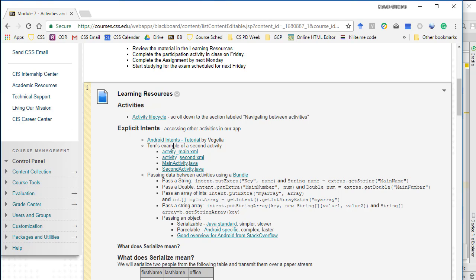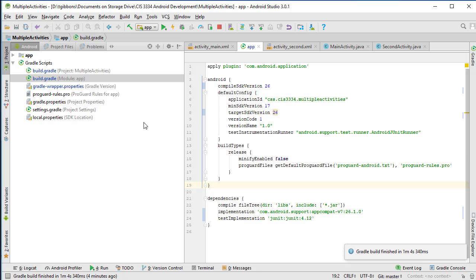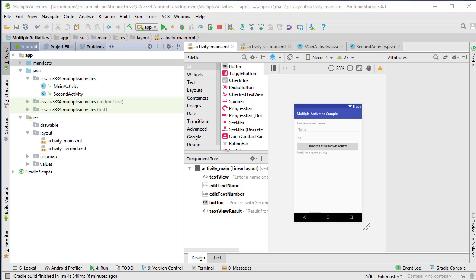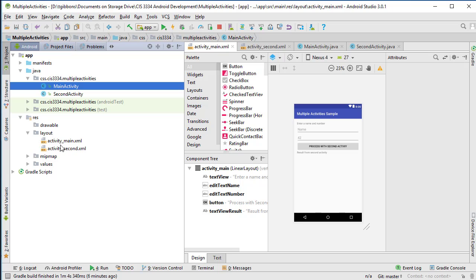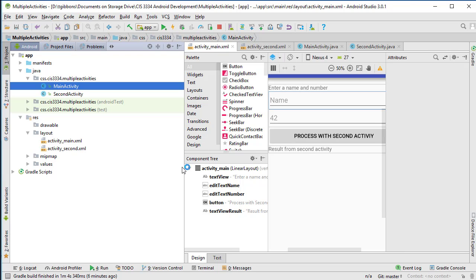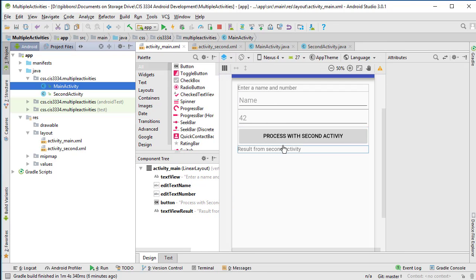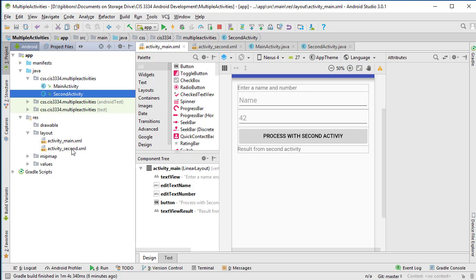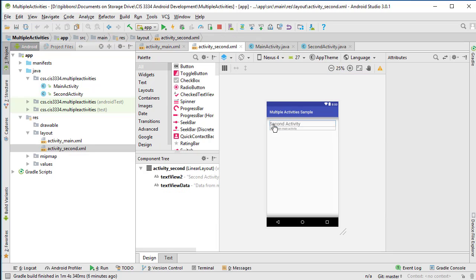So we're going to look at a simple example of a second activity that we're going to bring up. We have our MainActivity.java file and our activity_main XML file here, like we've seen before. But we also have a second activity here. We have a SecondActivity.java file and a second activity layout file that displays information.